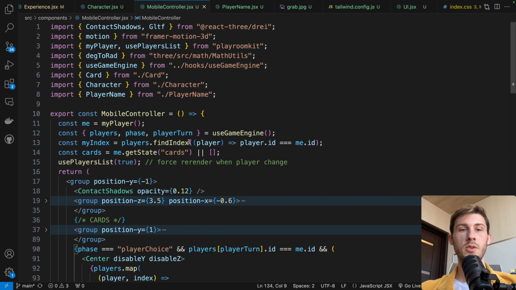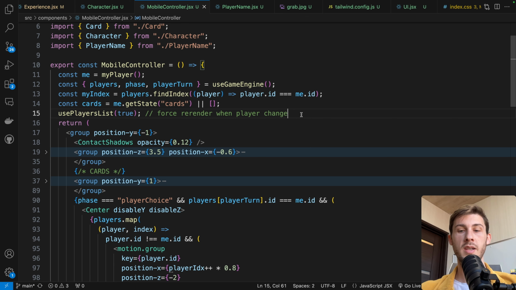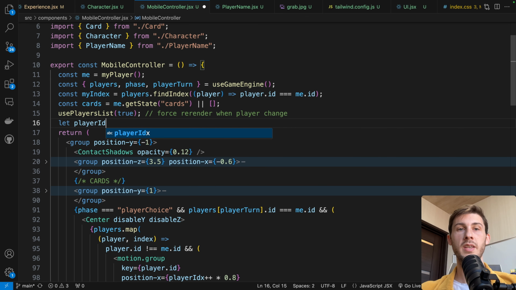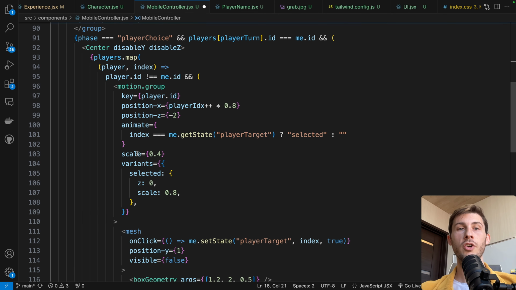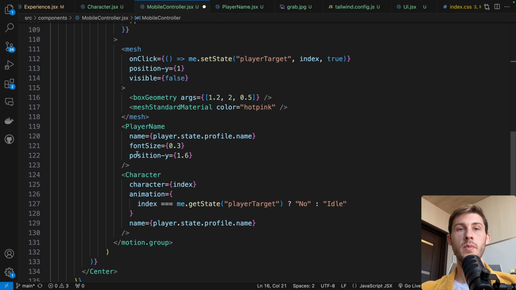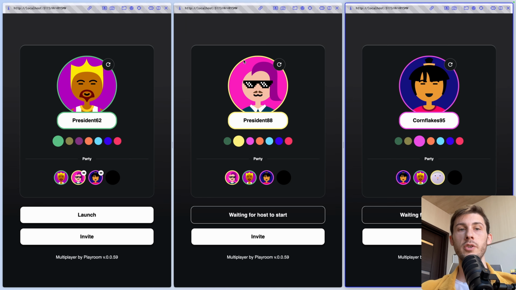So now let's go on top and declare our let playerIndex equal to 0, because when it is re-rendered, it will be back to 0. We are sure that inside our map, the order will be correct. Let's try to see if it works.